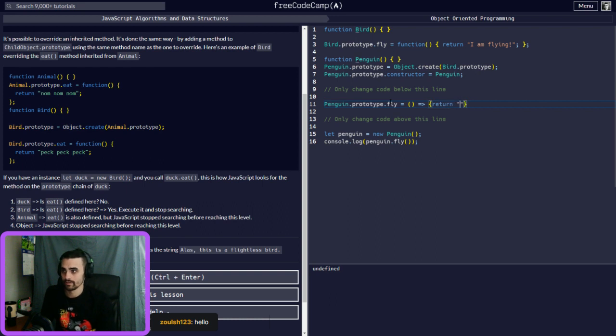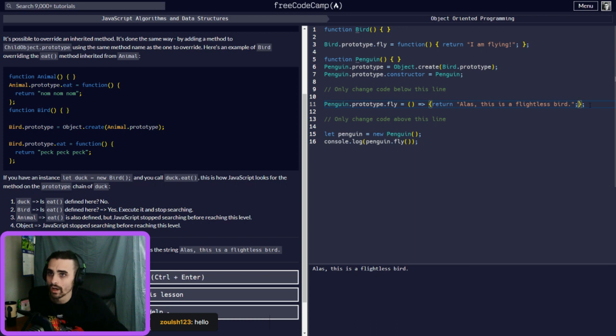Now remember, we want to make this different, so we're going to make this return, alas, this is a flightless bird. There we go. We also want to add in here, right? We don't have to add it after this one. We just need it right there because this is a function. So there we go.